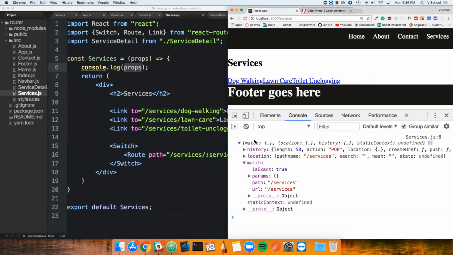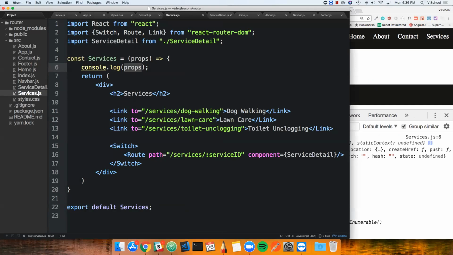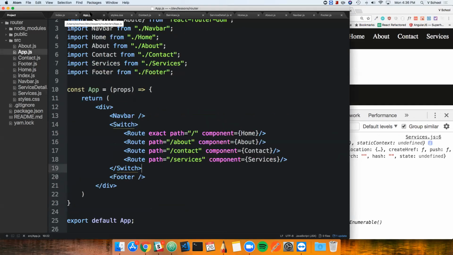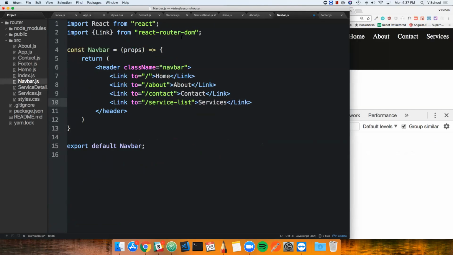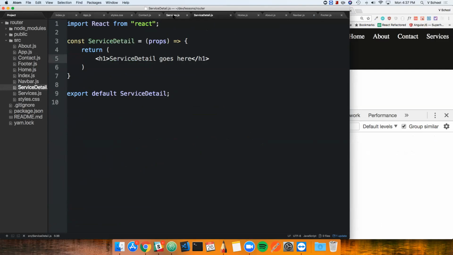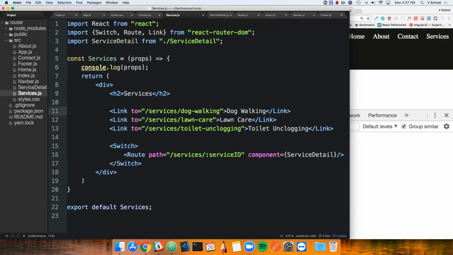Anyway, so here we see props.match.url is my /services, right? Well, what would I have to do if I decided I don't want the URL to be /services, I want it to be /service-list or something like that? Where else would I need to change this? Everywhere that the path is used. In my nav bar, I need this to be /service-list. And in my service detail, my services, I need all of these to say /service-list, and so forth.